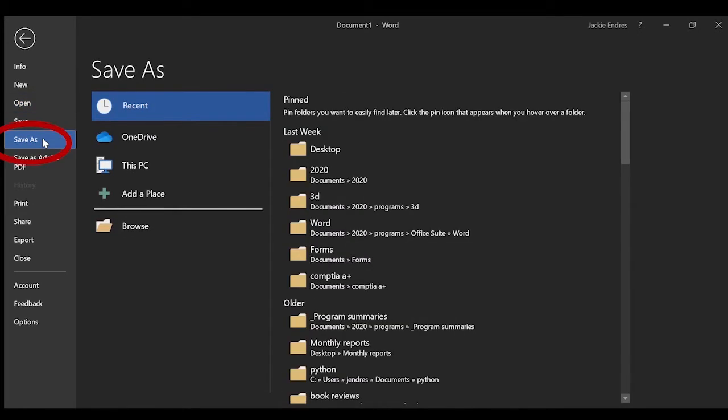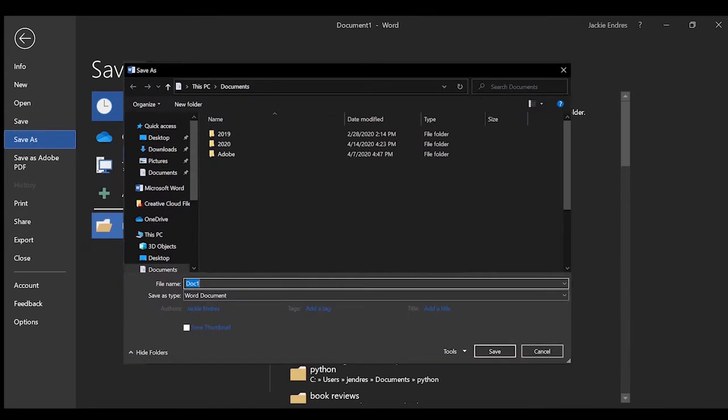So if you click on Save As, it's going to give you some options for places to save it. Recent, obviously, if you haven't used Word recently, you aren't going to have any recent places. I have quite a few. OneDrive is Microsoft's version of the cloud. This PC is your actual computer. You can add a place if there's some place that you frequently like to save it. We're just going to go right down to the bottom and click on Browse though. And that's going to open up a file manager window for us so that we can go in and pick the specific place we want to save it.